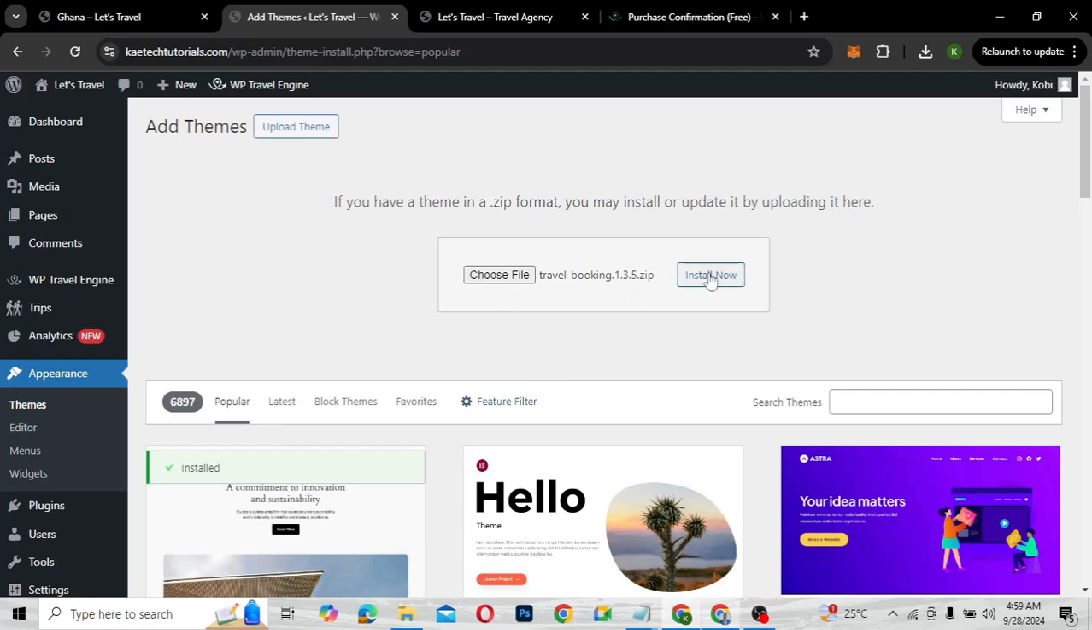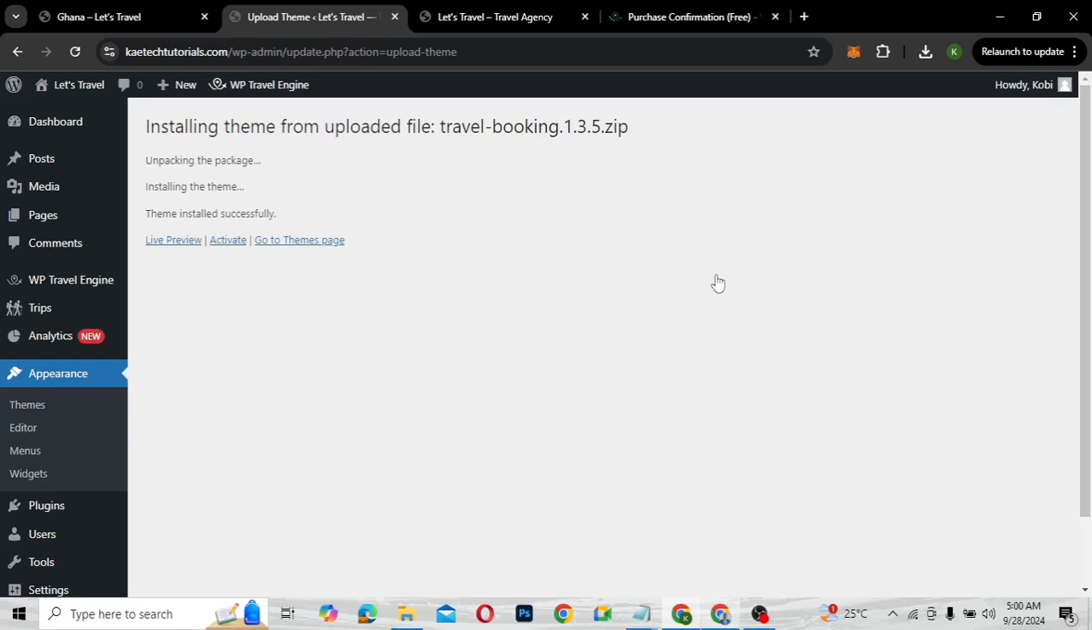All right, so we also click on install now to install the theme that we've downloaded. We're going to wait for a few seconds, and we'll be right back. All right, so the theme has been uploaded successfully. As you can see, we can click on activate to activate the theme.